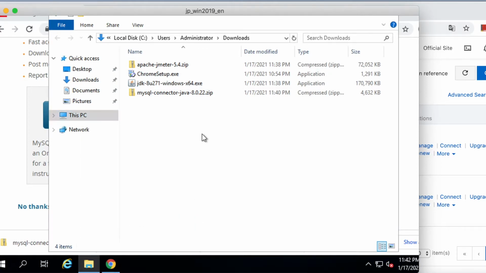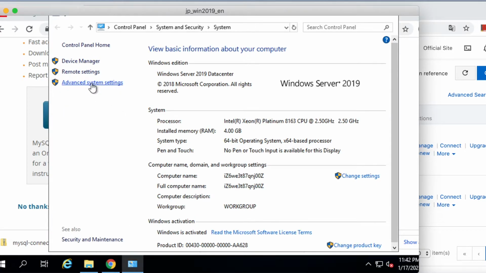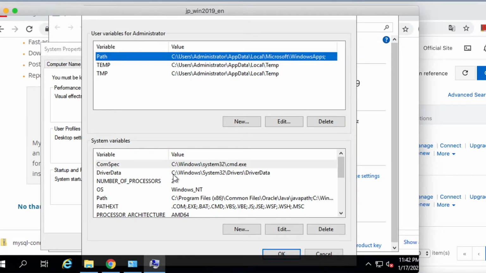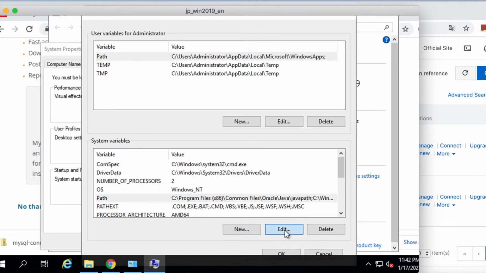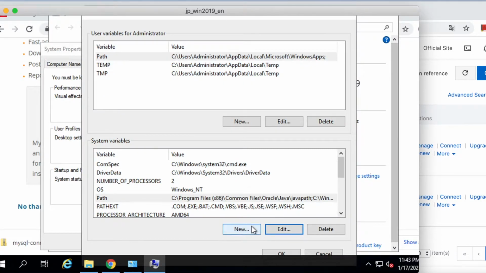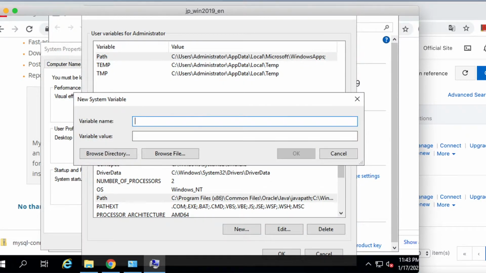Properties, and advanced system settings. Environment variables. We need to set default parameters for Java home path and class path. Okay, first create. Do this one. Edit. New. Java bin home. Okay, and new Java home.